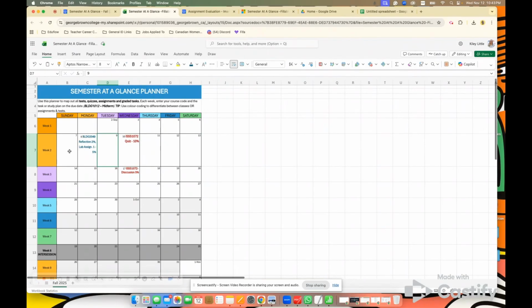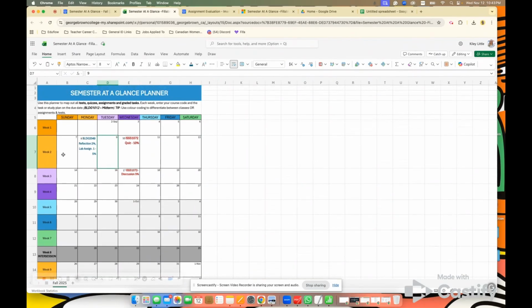The goal is that you open this planner every Sunday, Monday, and have a look at the week ahead. You see how much work you have to do, how much time you should be spending on specific classes and assignments, and it can really help you budget your time efficiently.